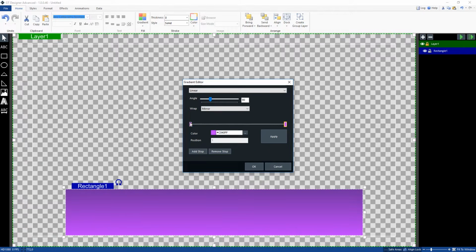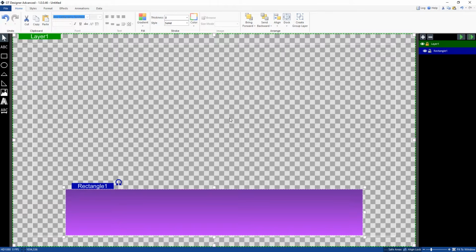Now I can also then add different stops. So I can add stops here to create different looks for my gradient and change the color and that type of thing, and alter the positioning if I wanted to. Up the top here I can change the angle, I can select a radial gradient, and I can also choose how it wraps here also. So once you've settled on what you want it to do, you can click apply, and then we'll click OK. So now I have a gradient.